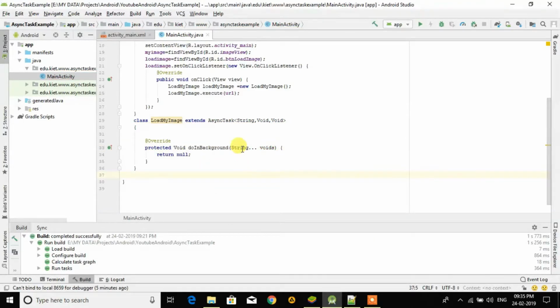Okay. So this wants a string. This parameter is coming from here, and this value is called data. We are changing it; data is an array. So this URL will come here automatically.